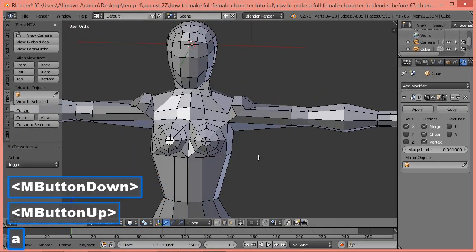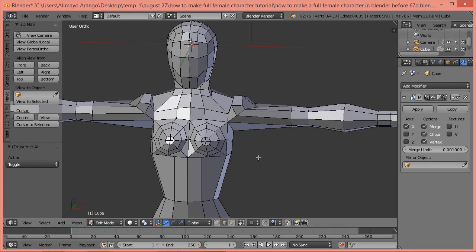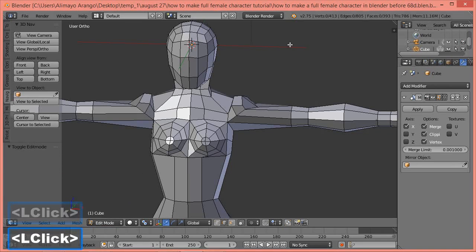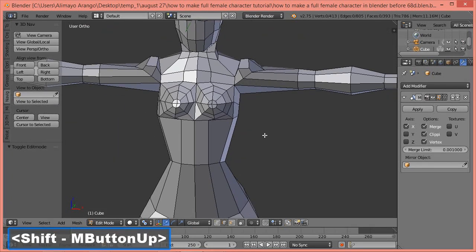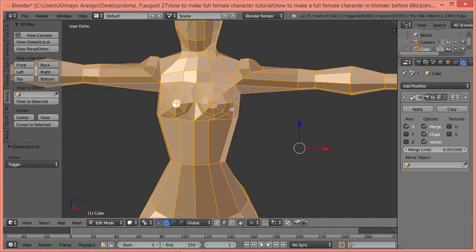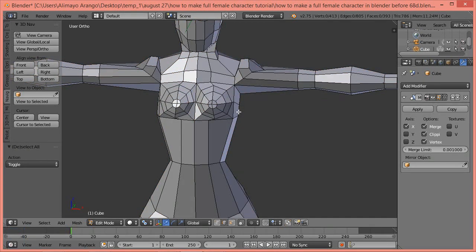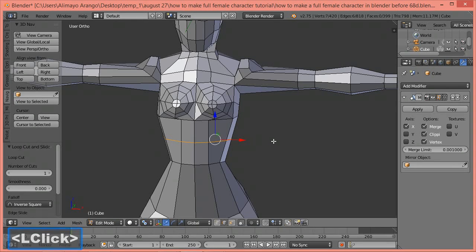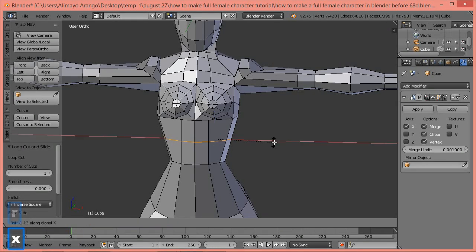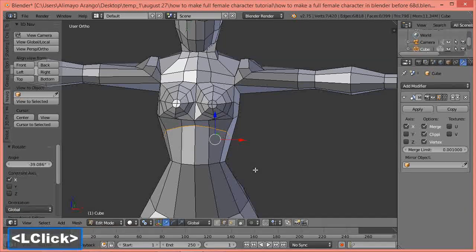What I'm going to do now is press A to deselect. Okay, so what we're going to do now is hold shift and the middle mouse button just to pan up a little bit. I'm going to press A so I can see everything selected, and I press A again just to make sure nothing's selected. I'm going to press Control R to put a loop cut right here. I'm going to left click one time, left click again to lock it in. Then I'm going to press R to rotate on the X axis like this. Then left click to lock in.